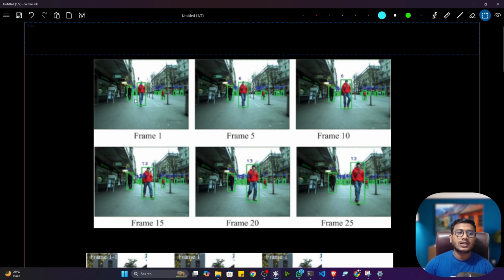That means first of all, you have to detect this particular object. It can be any kind of object. It can be a person, it can be cars, it can be, let's say, a helmet, any kind of object it can be. So first of all, you have to apply the object detection algorithm to detect that particular object. After detecting, you will keep on tracking that particular object in each and every frame.